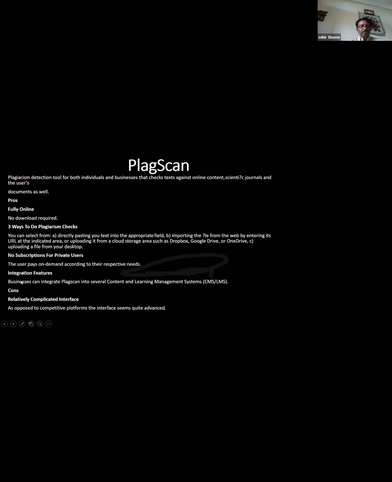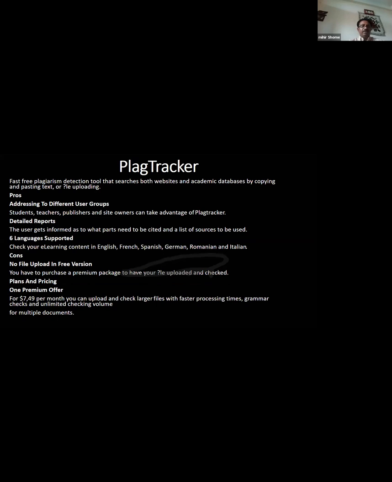So these are there, and there are also different pros and cons. A relatively complicated interface as opposed to competitive platforms. The interaction seems quite advanced. Then also Plagtracker, a fast free plagiarism detection tool that searches both websites and academic databases by copying and pasting text or file uploading. Pros and cons are also here. First is addressing different user groups, then detailed reports, language support, then no file upload offered. So there are different options also in this case.